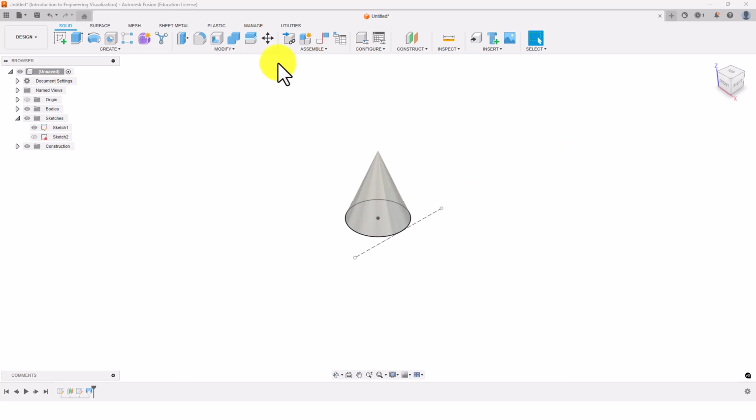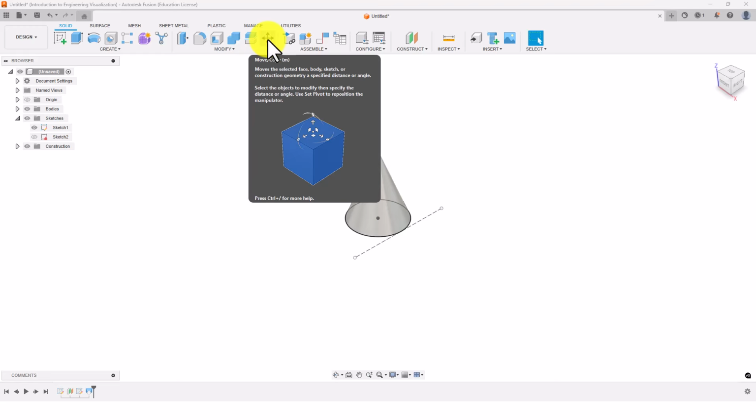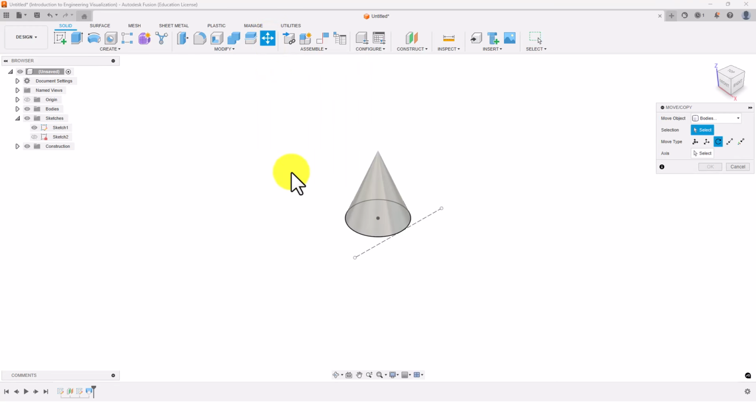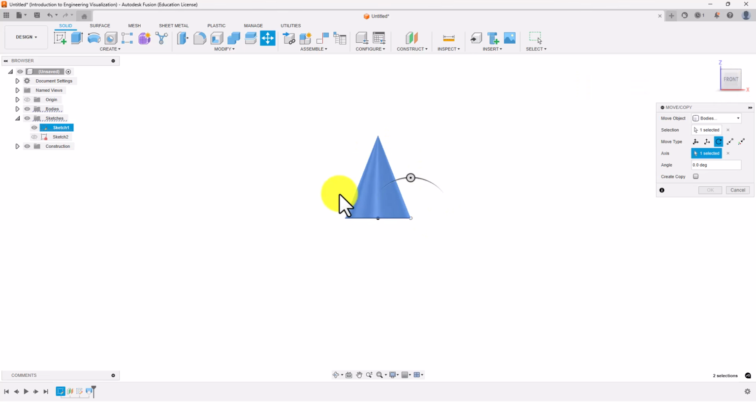To rotate the object, click on Move/Copy under the Modify group. So here, which body are we going to move? It's the cone. And make sure the move type is rotate. And select the axis as this axis. And let's come to the front view. You can see this is the axis of rotation. And I need to rotate it to the right hand side. And the angle should be 40 from the horizontal plane. So from the vertical, it should be 50 degrees.